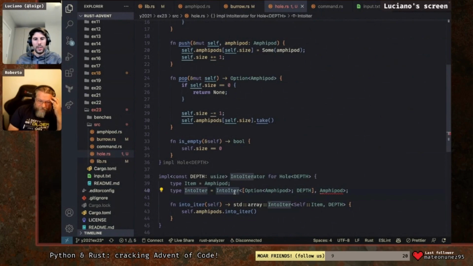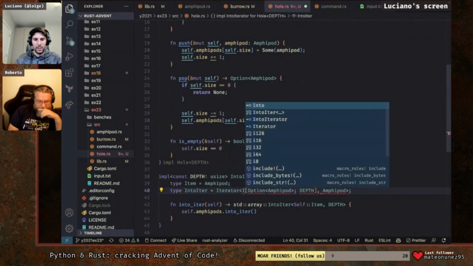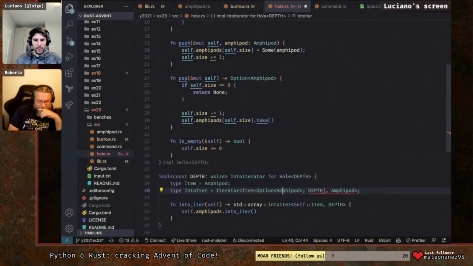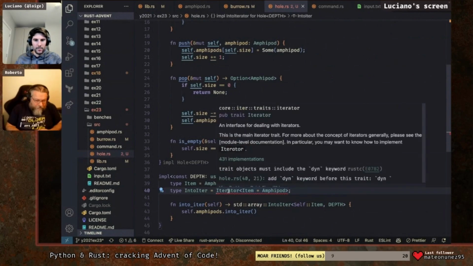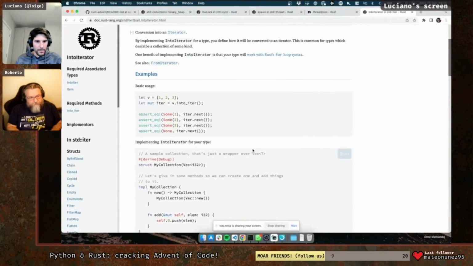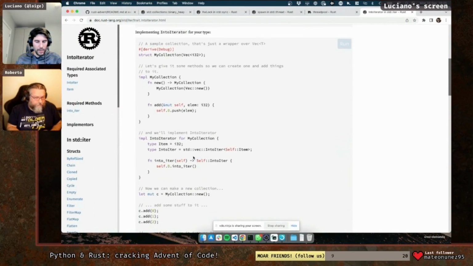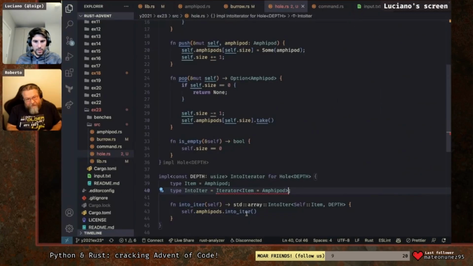No, this is not what we want. I think this needs to be the type of iterator. So it's an iterator where Item equals Option of this. Actually, we can just say this is literally what we want. Yeah, we want amphipod out of that. But why does it need to include... Okay, let me see if there is an example here. My collection, how do they implement it? Standard Vec into iter. Self Item. Well, we have Self Item. I guess. What does this one return?